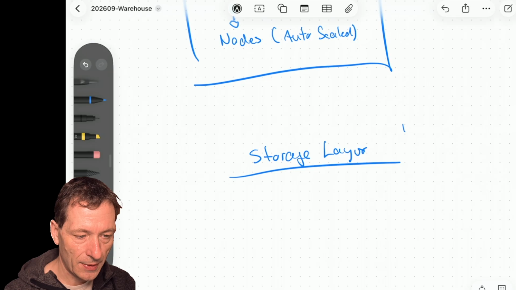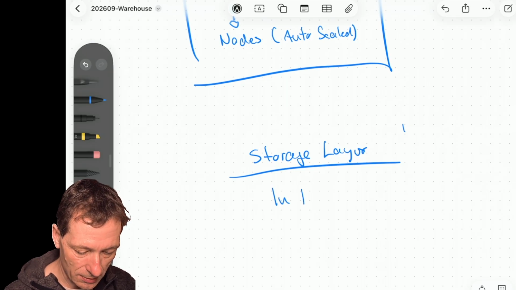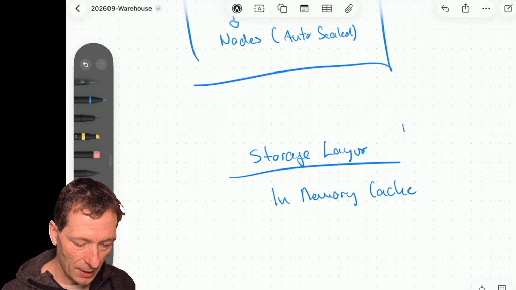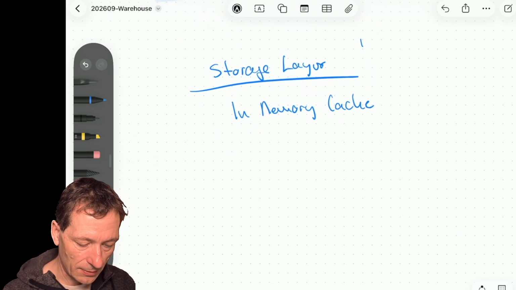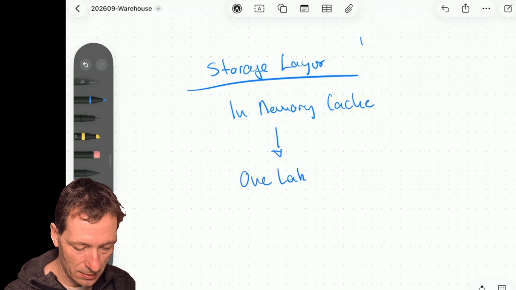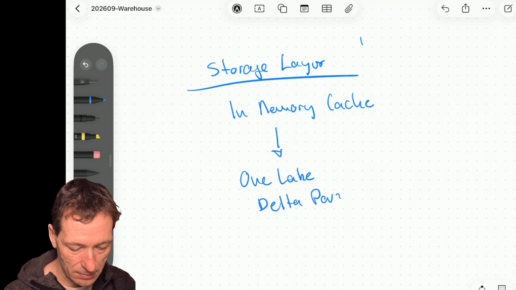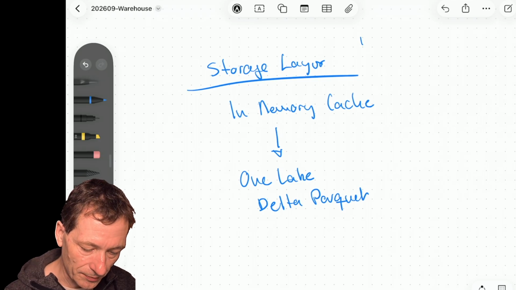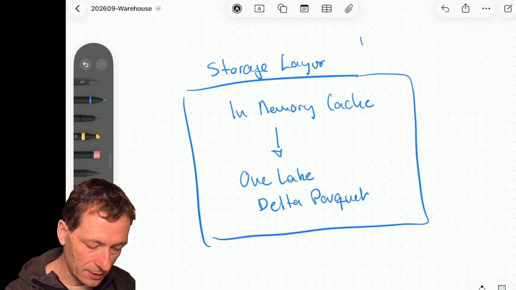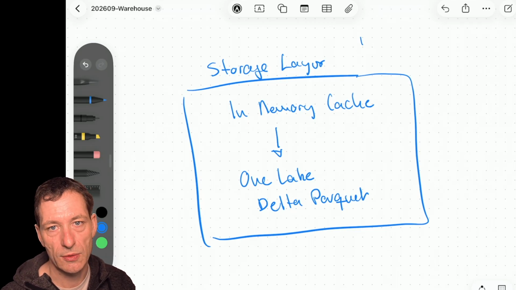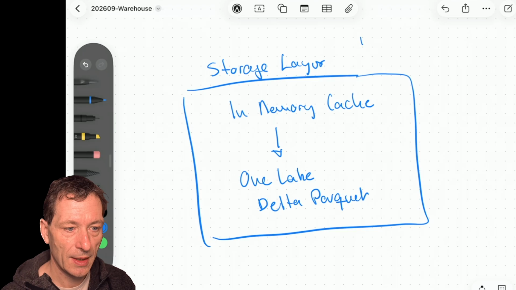The storage layer has an in-memory cache for performance. And from there, it goes to the OneLake Delta Parquet files. Not MDF and LDF, those would be a SQL database. So it's Delta Parquet, but you cannot access the files. That's the main difference to Lakehouse regarding the file system.